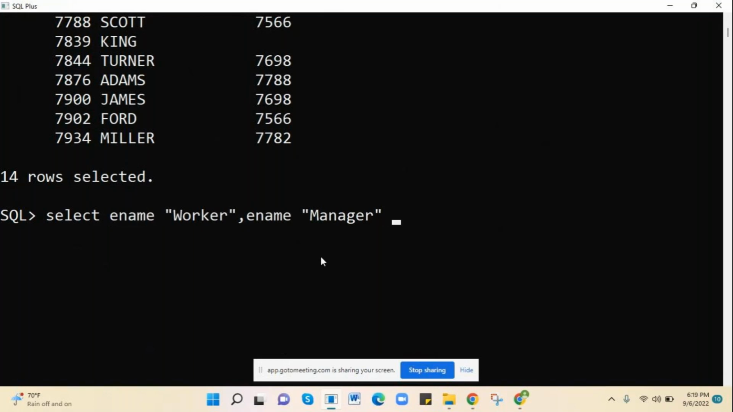From which table? Both are the same, EMP table and EMP table. But the Oracle server may get confused. So the first one we give E1, the second one E2. So the first one is E1 dot, the second one is E2 dot. Worker and manager.